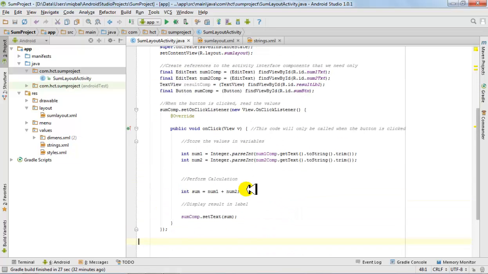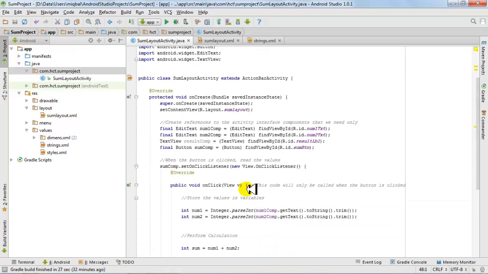Okay, so thank you very much for watching, and I hope you learned some basic things about connecting an Android interface with its backend Java component and adding two numbers, reading the values the user has entered, keyed in, and displaying something on the Android interface through programming.